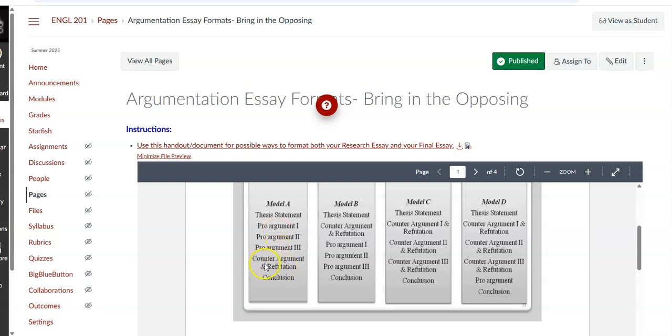So now we're coming to the counter-argument and refutation. This is how I want you to set these paragraphs up. I know it's going to look odd, but this is the way I want it set up. And if you need 2, then put counter-argumentation, refutation number 2. So you've done pro-argument 1, 2, 3. You're labeling these thesis, pro, pro, pro, and then your next one will be counter-argument and refutation, and this is the way I want you to set it up.